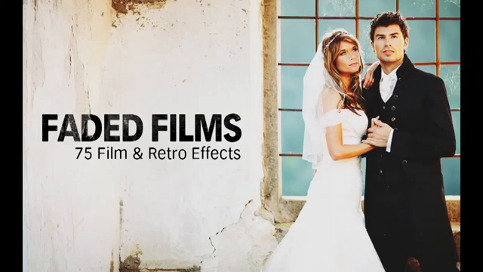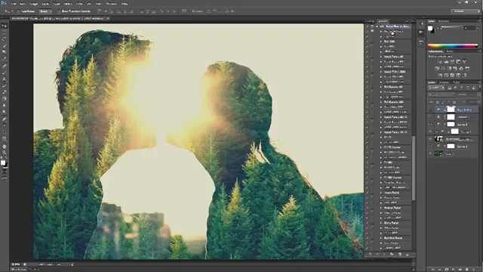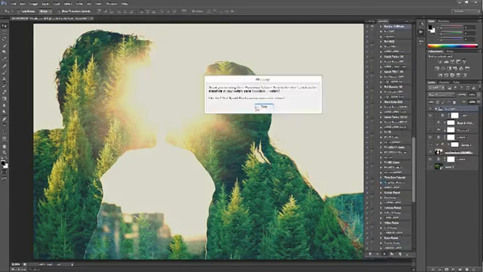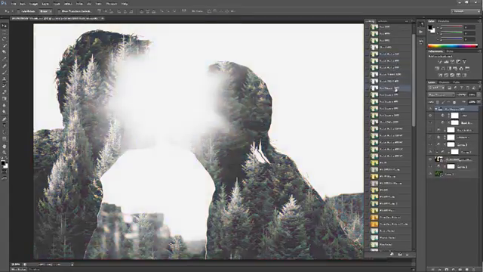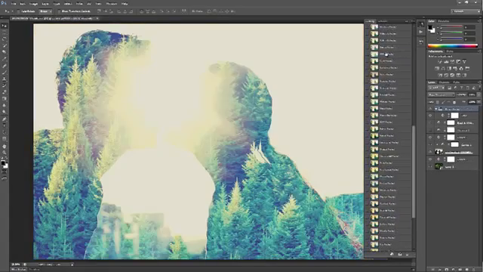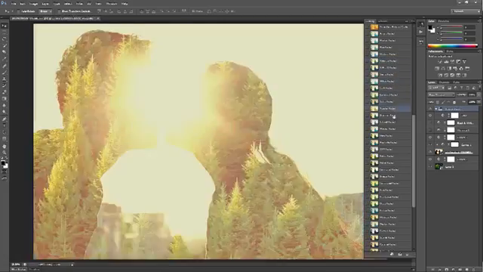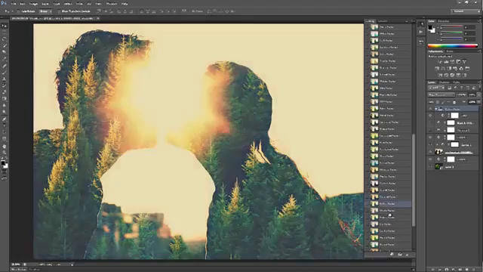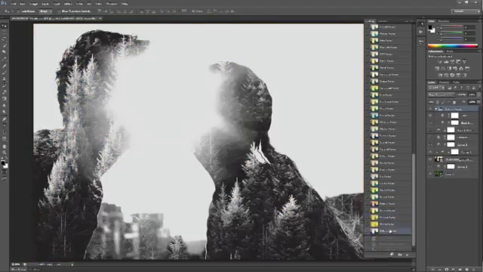Our favorite are these faded film actions by SparkleStock. They let you apply film and retro effects with just one click. Simply play the Render All Effects action, then go into your History panel to pick an effect. There are also several other action sets that work well with double exposure photographs, and you can find the download links to these Photoshop actions in the video description. We're done! Here are some more examples of double exposure photos created with this technique.